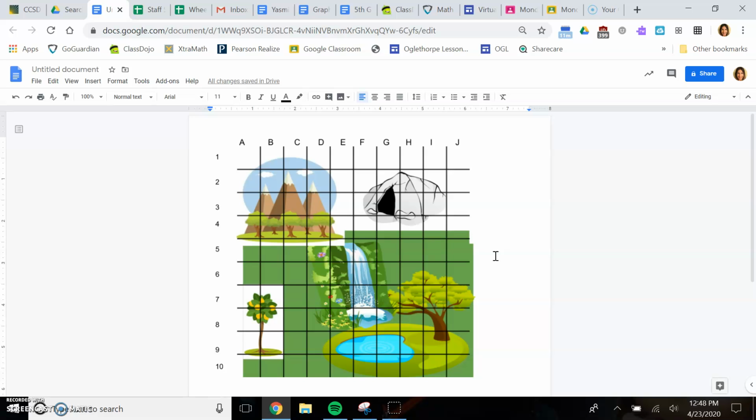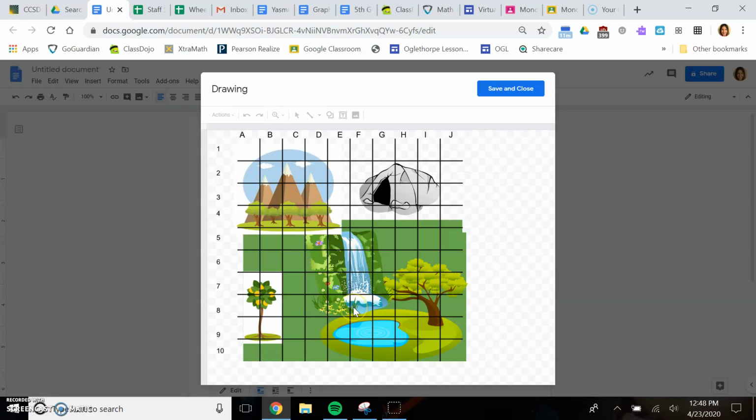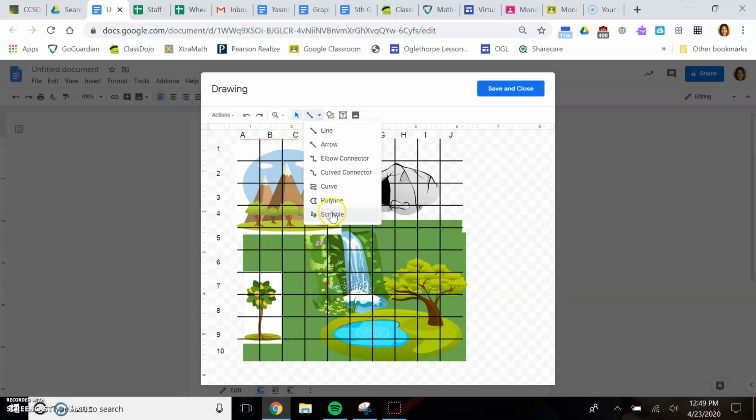The second part, which I just forgot about, is that you have to actually draw your path on here. So I'm going to come up and do the scribble tool because it lets me just draw wherever I want to go. I, again, have got to think about my story. Where did I start? Where did I go? And at the end, where did I find the hiker? So my goal is to find the hiker in the cave.